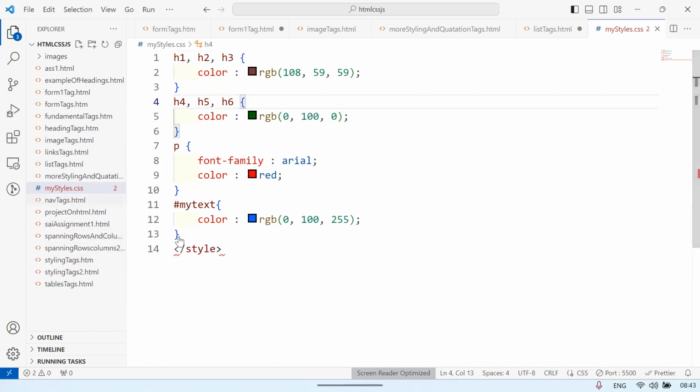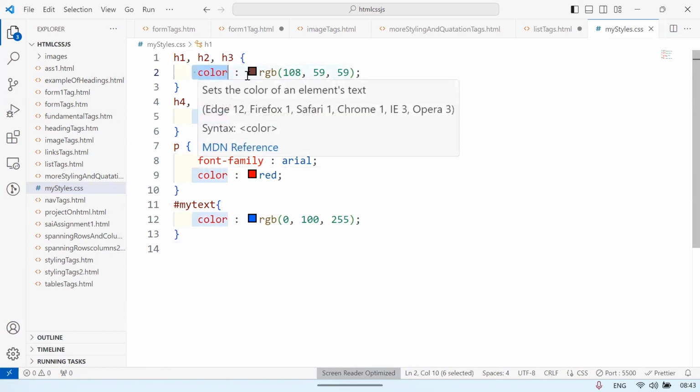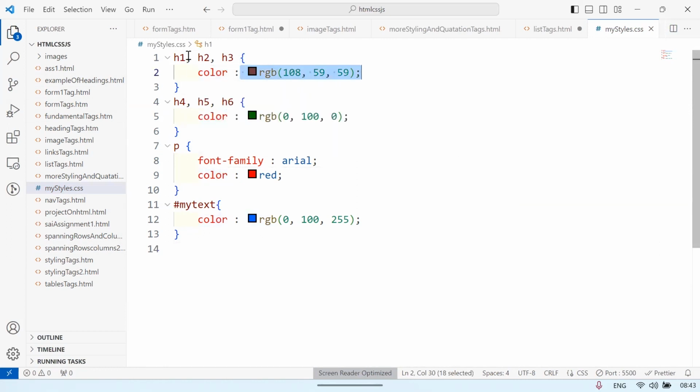Now this is the code. What is this code? CSS code, where we have selectors and properties and values for headings and paragraphs, and if there is any ID in any of the HTML with the name my text, then that will be blue color. This is what I have done. Now let's see how I can see this.